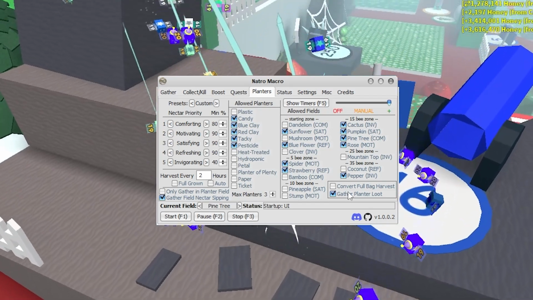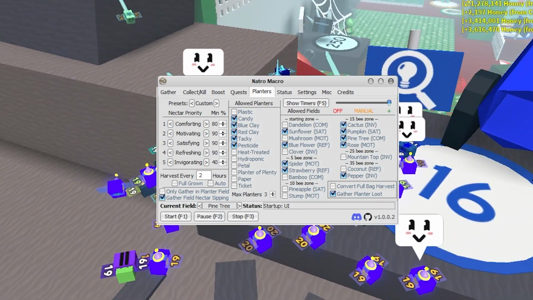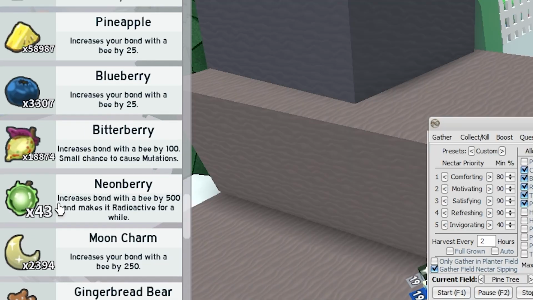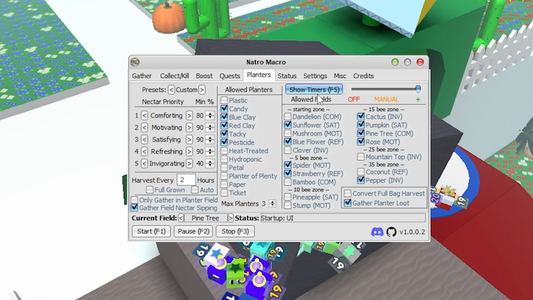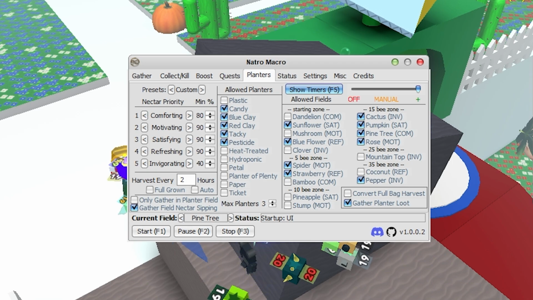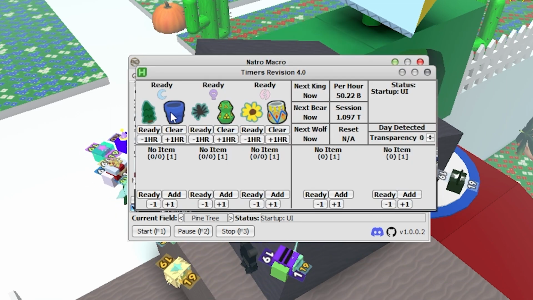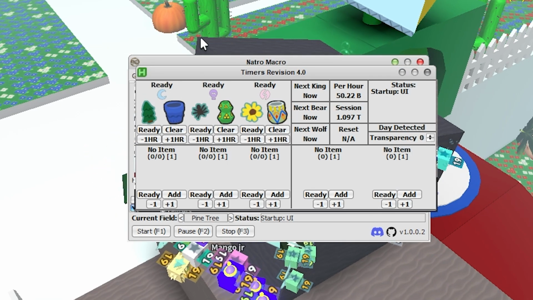And obviously you want to gather the planter loot because it does give a lot of materials. I've only been looking at the bitterberry, but I have like 18,000 already. And then if you click the show timers button here or F5, it will show what planters are in what field and how long they have until they should be harvested.